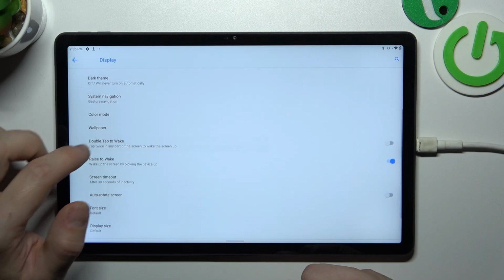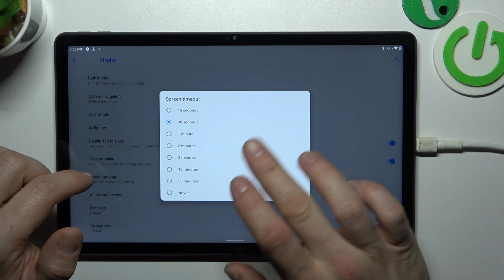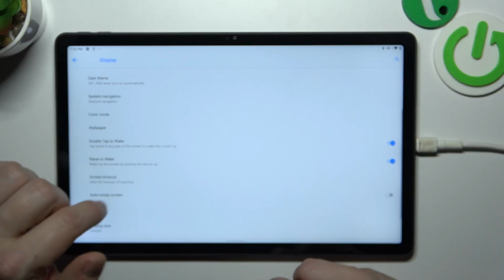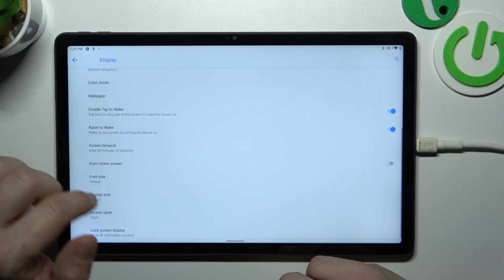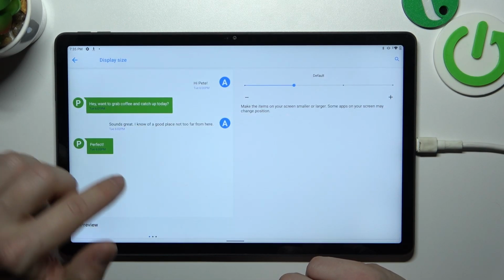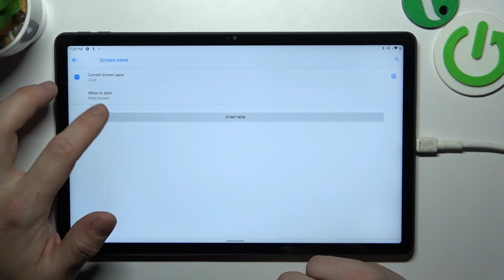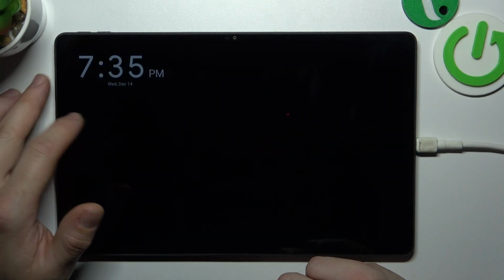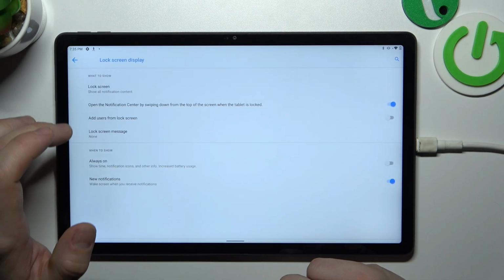enable or disable double tap to wake and rise to wake, change screen timeout between 15 seconds, 30 minutes or never, enable or disable auto rotate screen, change font size, display size, set screensaver, and in the end you can manage lock screen display.